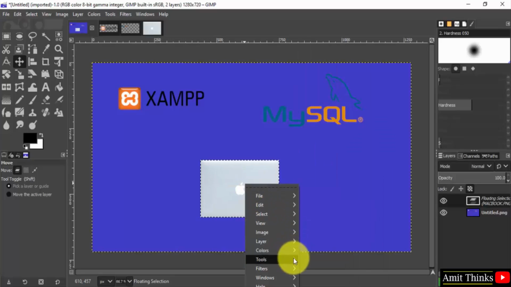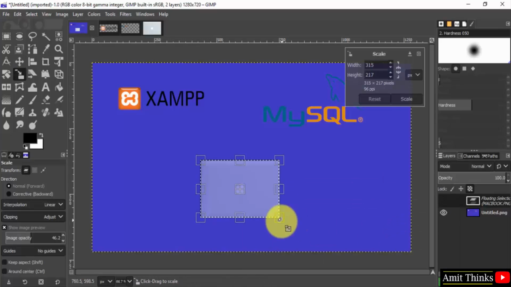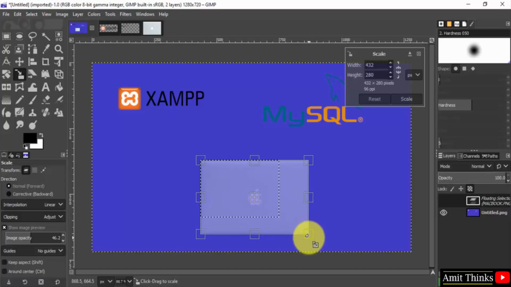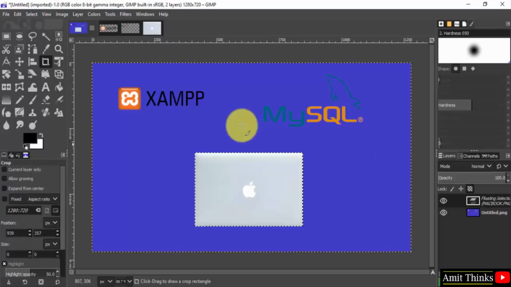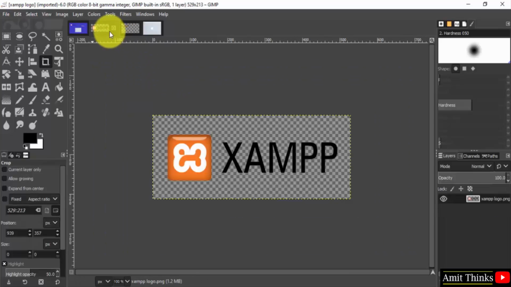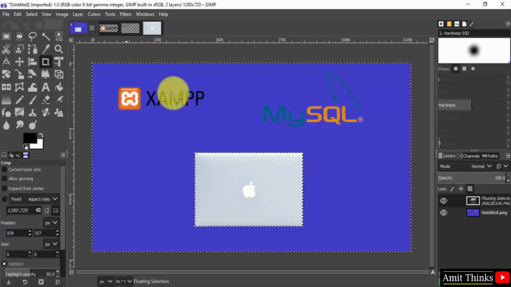If you remember, tools, transform tools, scale. I'll just make it bigger. That's good. Scale. So guys, in this way, now we have the second image, third image, and fourth image under the first image. Second image, third image, fourth image in a single image. So you can see you have easily merged it.